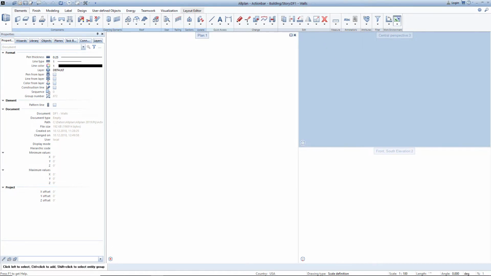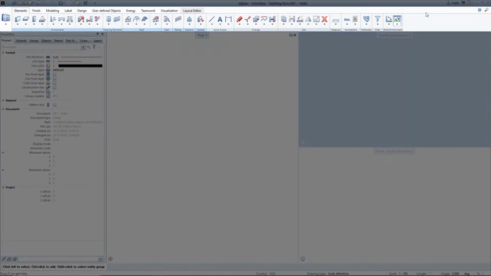In the center of the title bar, you can see which Allplan version you are using, the name of the current project, and the name and location of the active drawing file. Let's now have a look at the action bar highlighted on the screen.